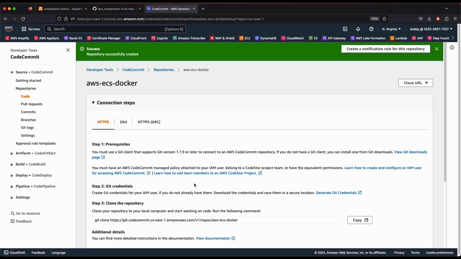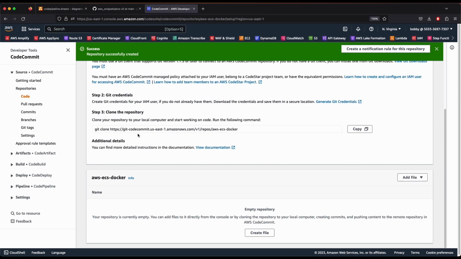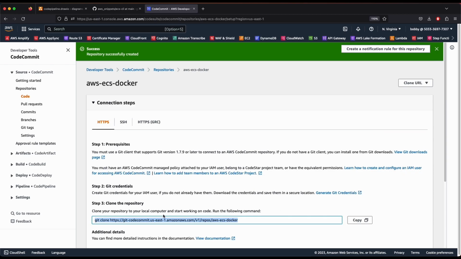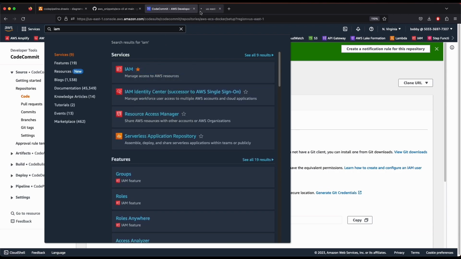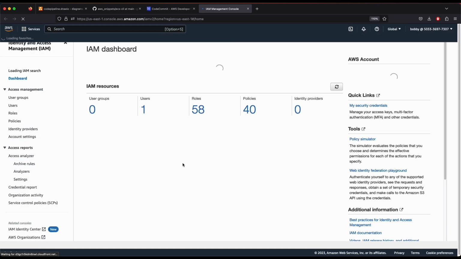Let's copy the same name here in the description, and let's go ahead and create the repository. Now that you have created the repository, you will have the clone URL, so you should be able to clone this URL in your local machine. So first step is to go to the IAM console. Let me type IAM here and open it up in a new tab.